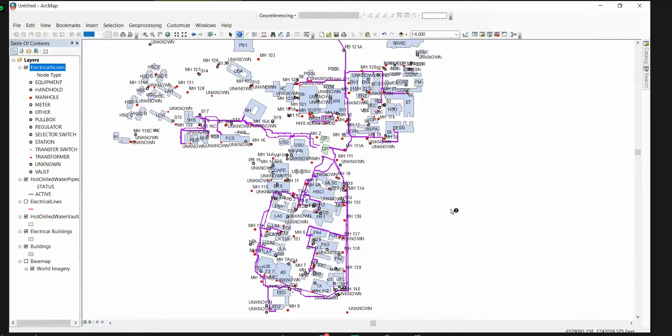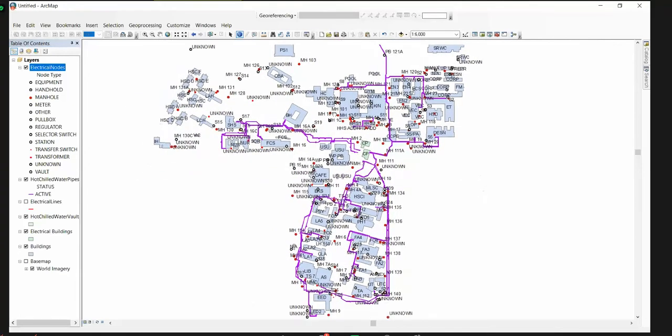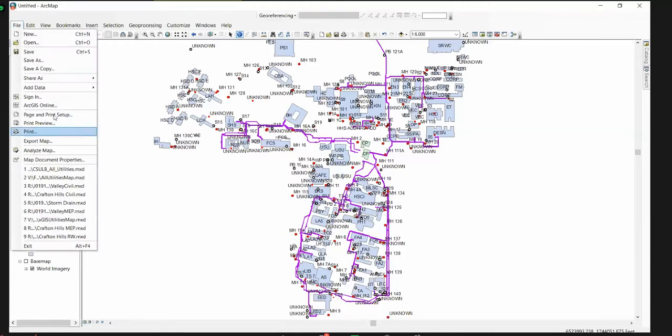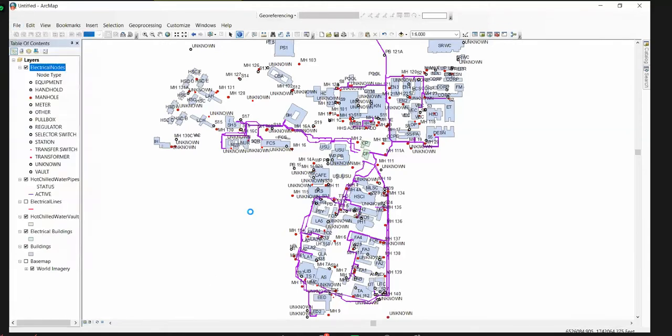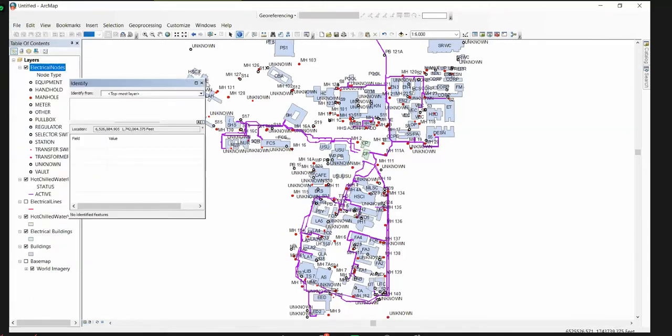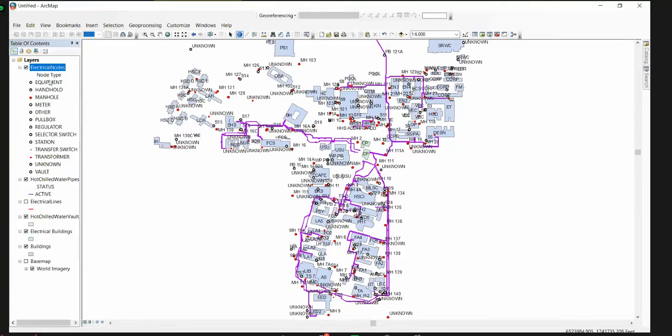That's a good question. So it's specific to the map. So I have not saved this map yet, but once I save it, then all of this gets saved into the map. It's not saved into these layers. So if you pull this layer onto a different map, it will not show this symbology. But if you open this map again, it will look just like this.